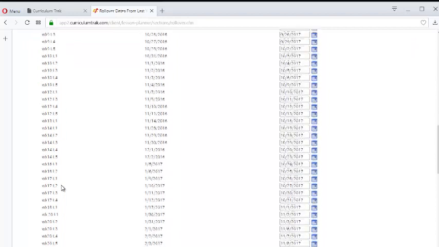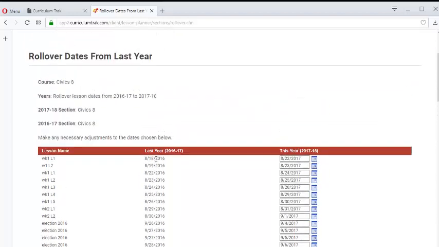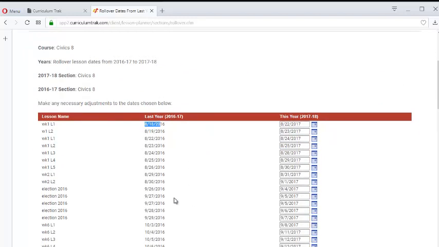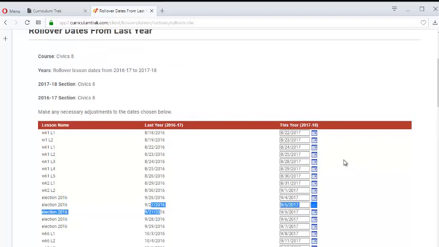And then notice what it does is it shows all the lessons, and they're in the same order that he had last year, and shows the date last year and the date this year in each case. So if there are any lessons in here, for instance this one here took 2 days last year, notice then it's going to take 2 days this year as well. And you can go in and further adjust that if need be.